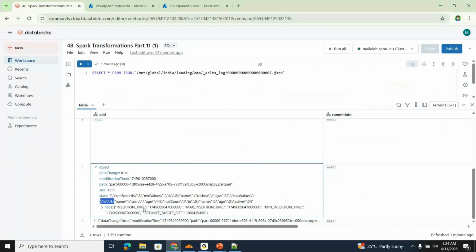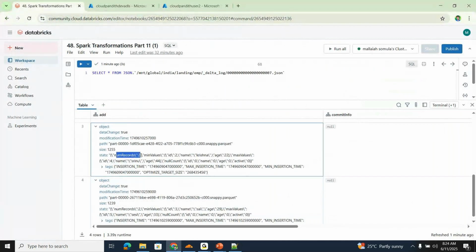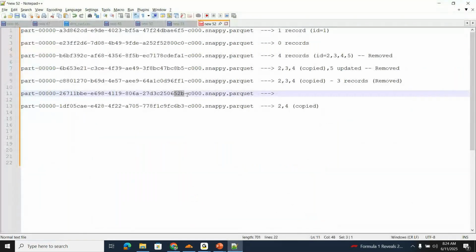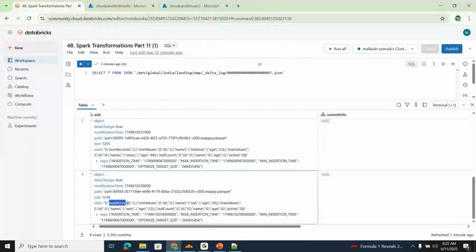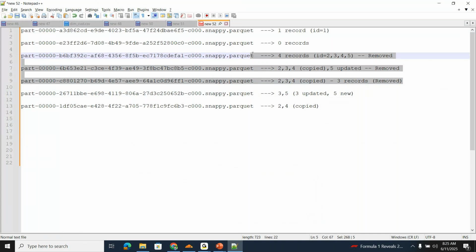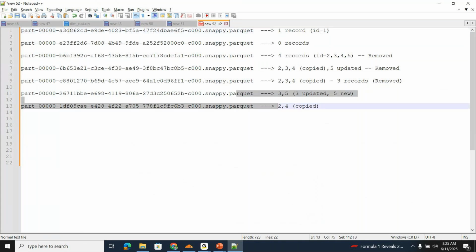If you just come here, only 2 records are there, and it is clearly saying ID 2 and ID 4, meaning only these 2 records are available. Now this is the 52B file. In this file it is saying number of records are 2, ID is 3, ID is 5. So ID 3 and 5 are available here. 3 is the updated record, 5 is the new record. So ultimately these 4 files are unused, and currently a total of 3 files are available.